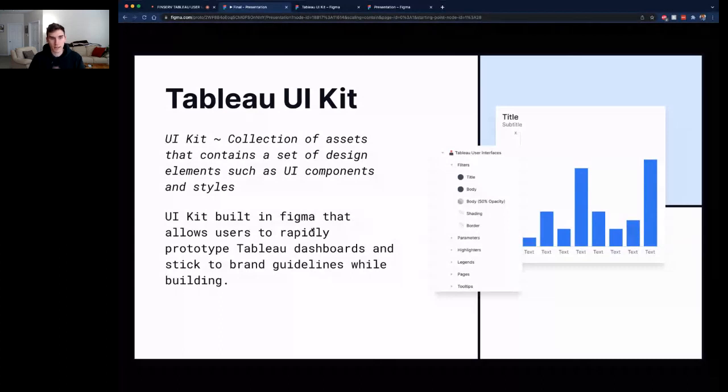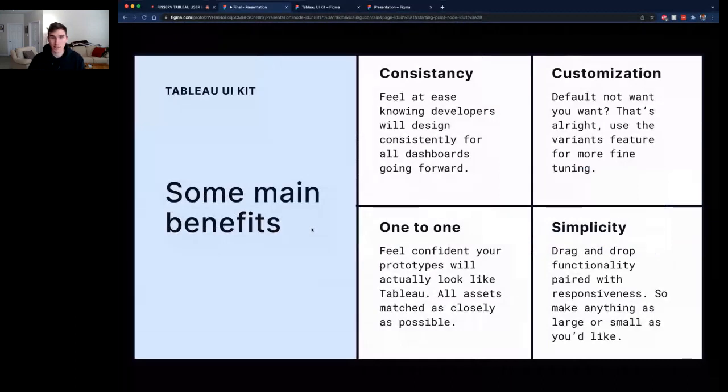So what are some main benefits of the kit? So consistency. So you can feel at ease knowing developers will design consistently for all dashboards going forward. And I know that's a big thing that probably, for example, Will probably goes through that, right? So he probably has different developers that he needs to make sure that all of these developers are designing with a consistent look and feel, because otherwise it just feels disjointed, and it doesn't feel like one team is developing these dashboards.